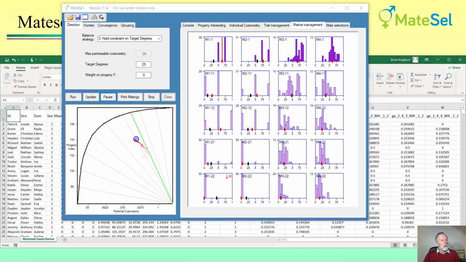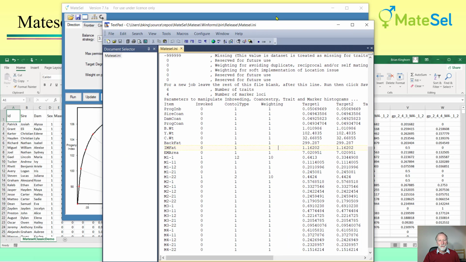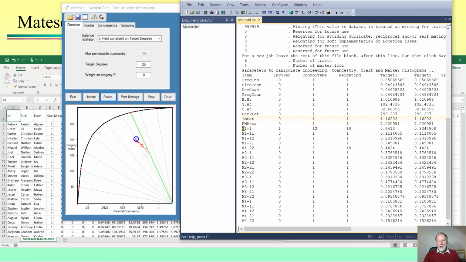And lastly, and quite quickly, what we can do is click the save icon up here to save the settings that we've made in these marker manipulations. And when we bring that across with Matesel ini, we can see that for marker 1 we have invoked control type 12, which is the desired gains, with a weighting of 10. And this was where we clicked, at 0.6413 is the actual frequency. And we also asked for the genotype 2,2 at marker 1 to be invoked with control type 2, which is to decrease the mean, also with a strong weighting, probably too strong.